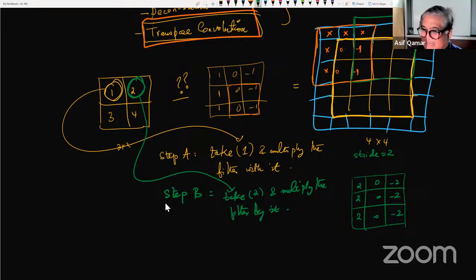Now what happens? Here you get 2, but this is useless. This is useless. And you get 2, 2, 0, 0, -2, -2. Now what happens is, as you slide the filter, what happens to -1 and +2? Just add these two guys. Keep adding.